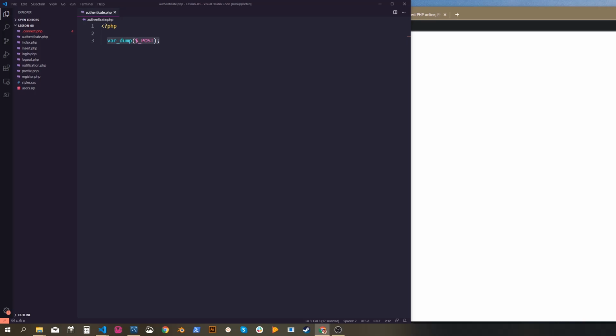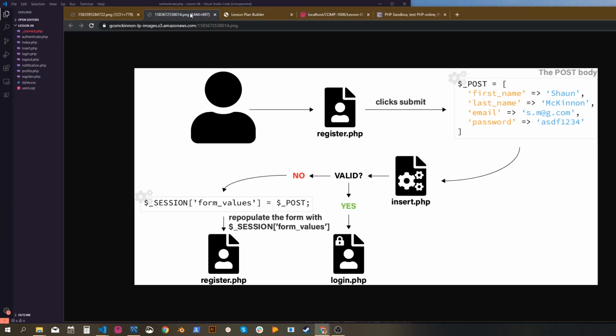So authentication, not a really difficult thing to do. It's pretty simple. Basically, here are the steps. The user enters the username and email. The user details are put in the post body and sent to an authentication script. So not much different than this setup.